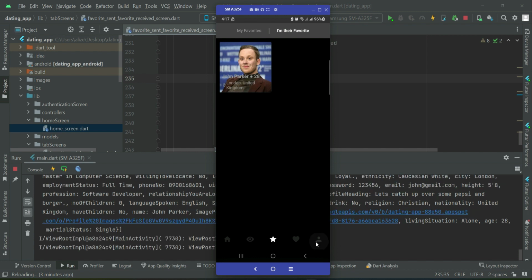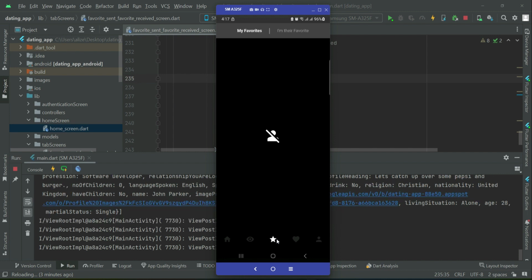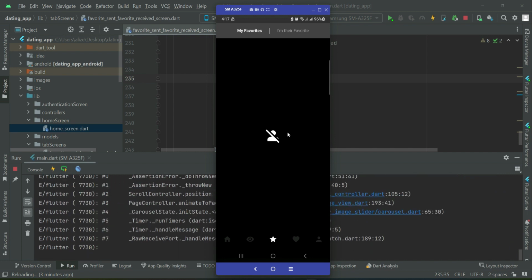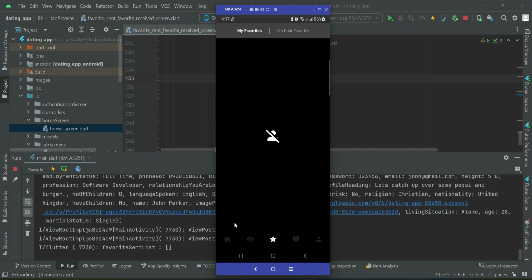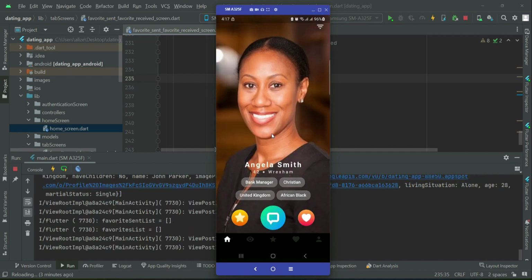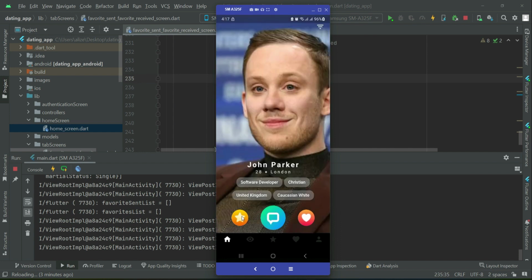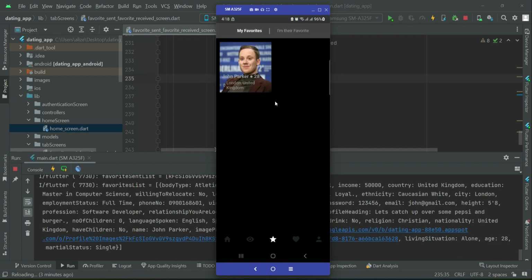So to Julia Smith, it is showing that Julia Smith is the favorite of John Parker. Now if Julia Smith wants, Julia Smith can simply mark John Parker as their favorite. So now when Julia Smith clicks on favorite, then John Parker is also added to the favorite list. Okay, that is Julia Smith sent favorite to John Parker. Okay, Julia Smith marked John Parker as their favorite as well.